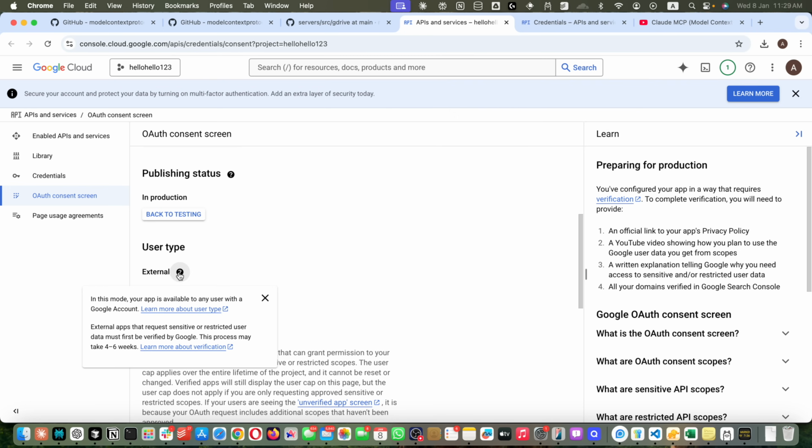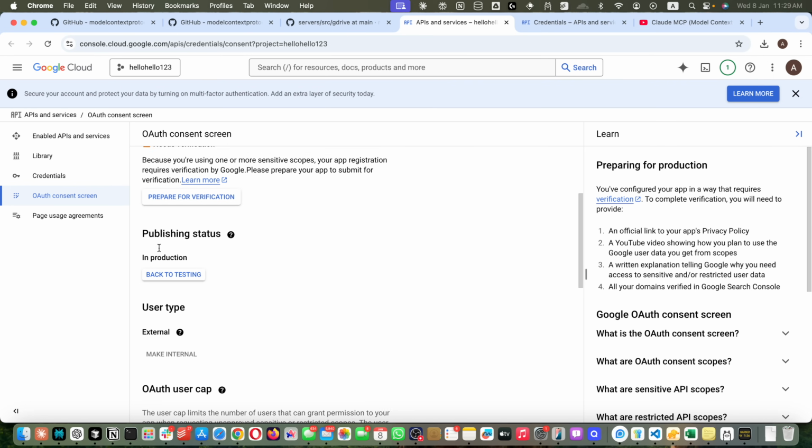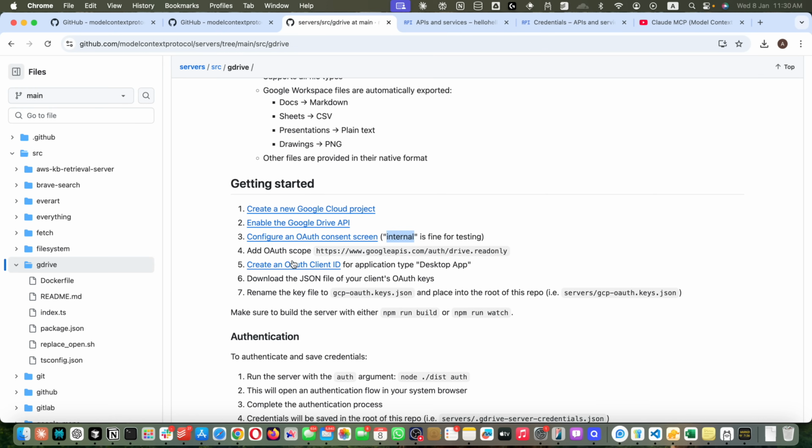So I had to use the external option, and when I did that, it was not working. Then I had to publish the app. So there was a button here. I just had to click on it once, and it was published. Although it is waiting for the verification, it would still work for your own purpose. So once everything is done, you can proceed and click on this create an auth client ID.